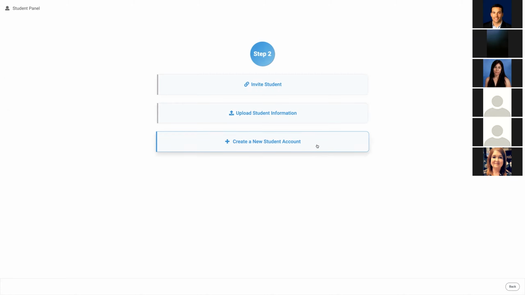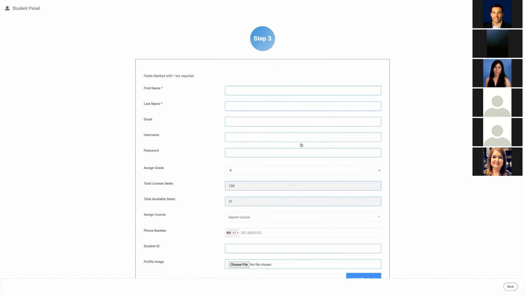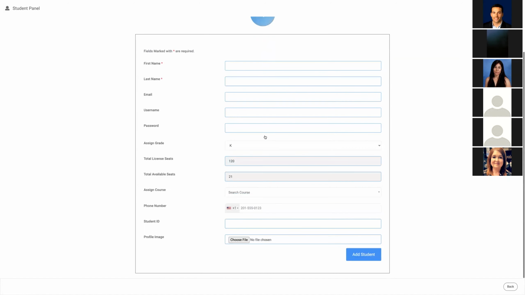And then the third option is going to be to create a new student account. And that's if you just wanted to create a student account on the fly. You'll be able to type their name in, create their username, password, assign a grade. The nice thing is now you can also see the license information here. So while you're creating the student account, you know exactly how many seats you have left.